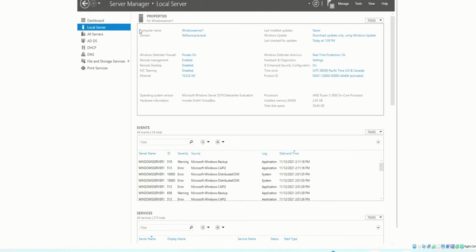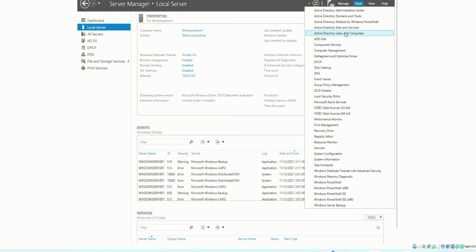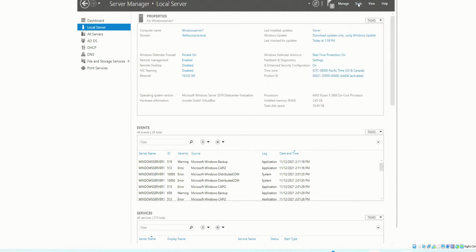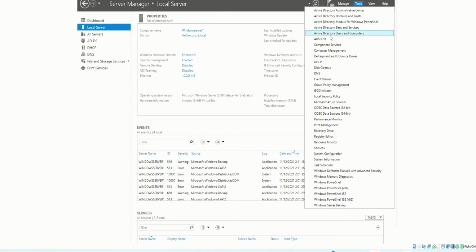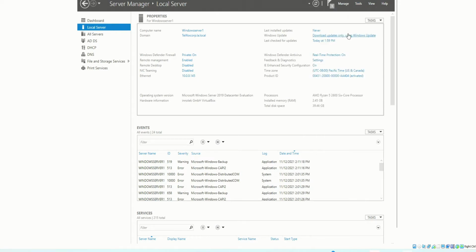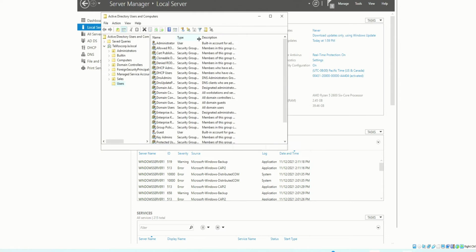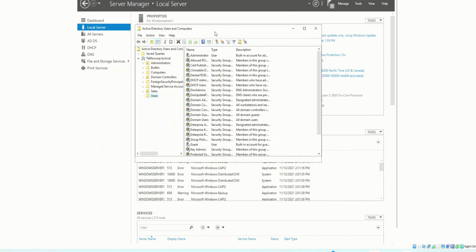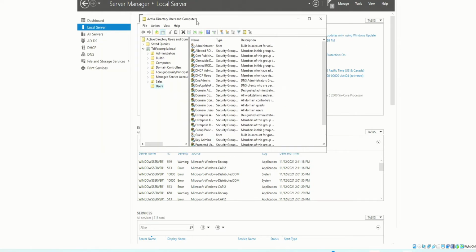Now that we have all the basic configurations for the Windows Server set up, what we can do now before we add any other devices is start managing our Active Directory, such as users and computers. So what we want to do is click on Tools, click on Active Directory Users and Computers, and from here it's going to bring up a management page where we can add organizational units. We can manipulate groups, and we can create new users, new computers.